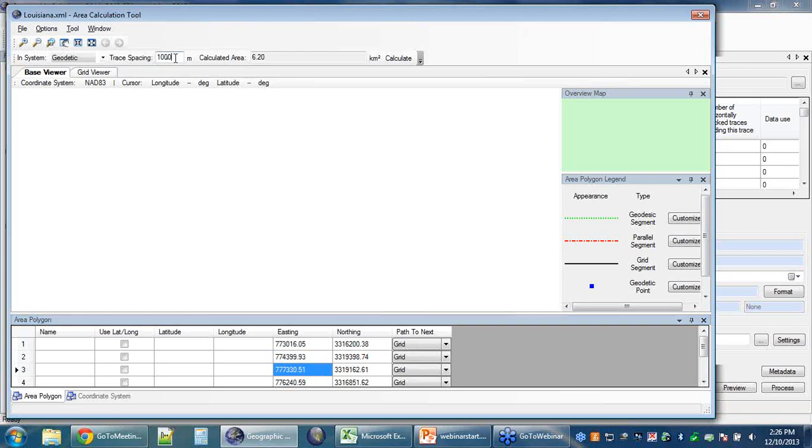And up here, just to go over, there's trace spacing. This is the number that defines the spacing between points and line segments. The default is 1,000 meters. A smaller number will give you more accurate results, but it can slow down calculations. Here is where the calculated area will populate. If you change any of the path to next values, this is where you can change how the line is calculated from one point to the next. Then you'll want to recalculate.